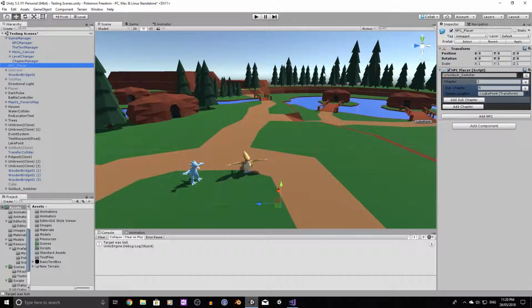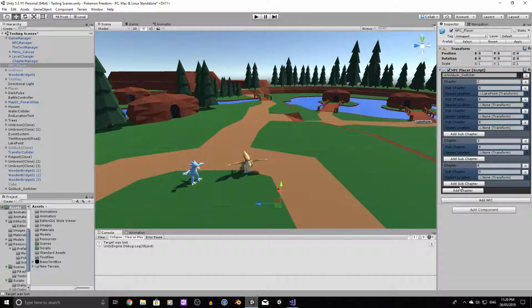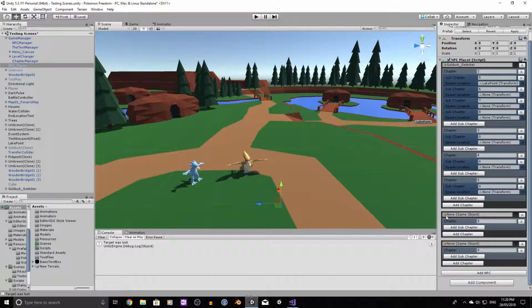Never mind. I'm losing my mind. So if we were to transfer a map and come back, the idea is that Golduck would then be transferred over to this lake point, and that's where he would pretty much spawn. And then I've set it up so you can add multiple sub-chapters, multiple chapters, and multiple different NPCs.